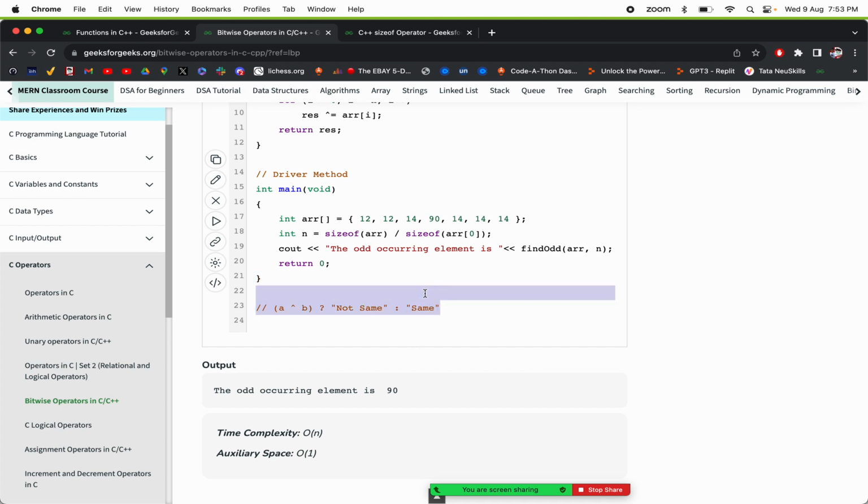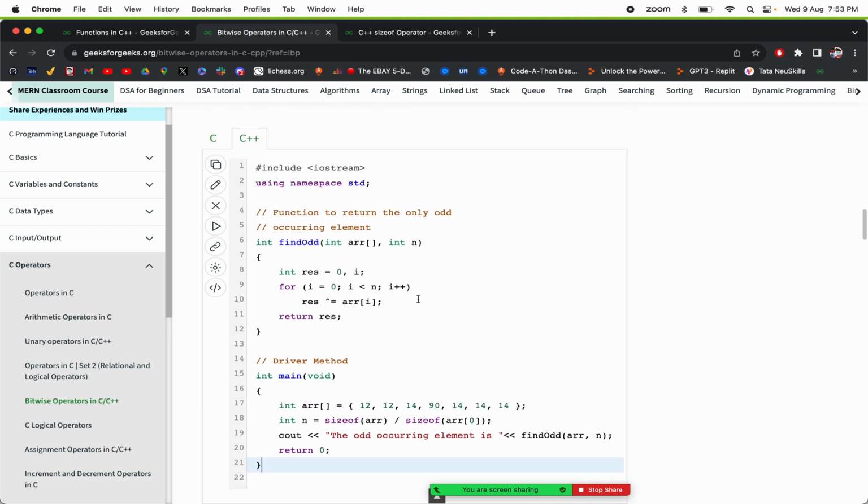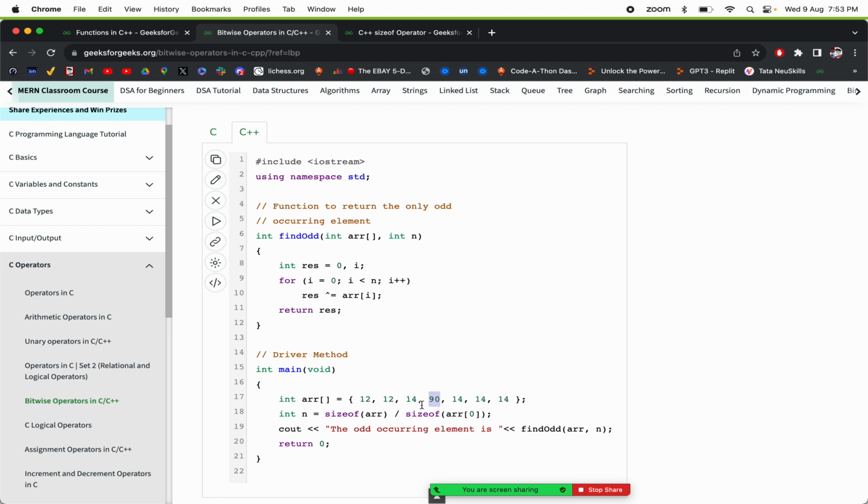So using this concept only, this example was made over here, right? We have this main function in which we have an array. We have 12 12 14 90 14 14 14. So what is happening is this 12 and this 12 are cancelling each other, this 14 and this 14 were cancelling each other, and this 14 and this 14 were cancelling each other, and 90 was not getting cancelled, right? So that's why 90 was left in our result, and the odd occurring element was 90, right?